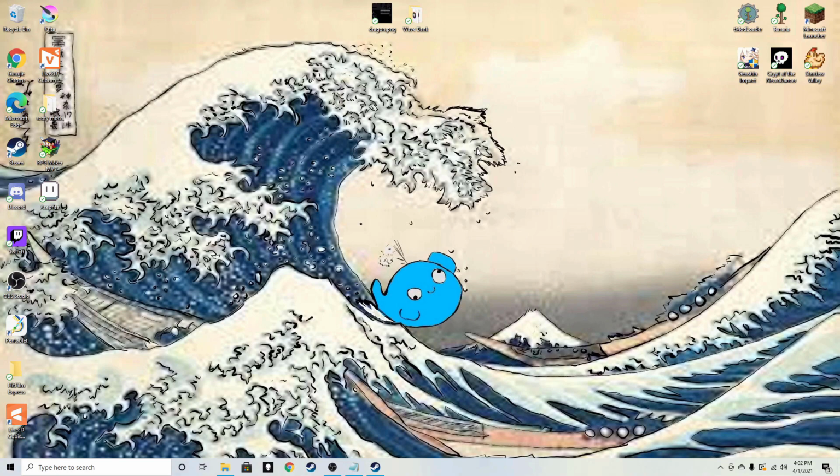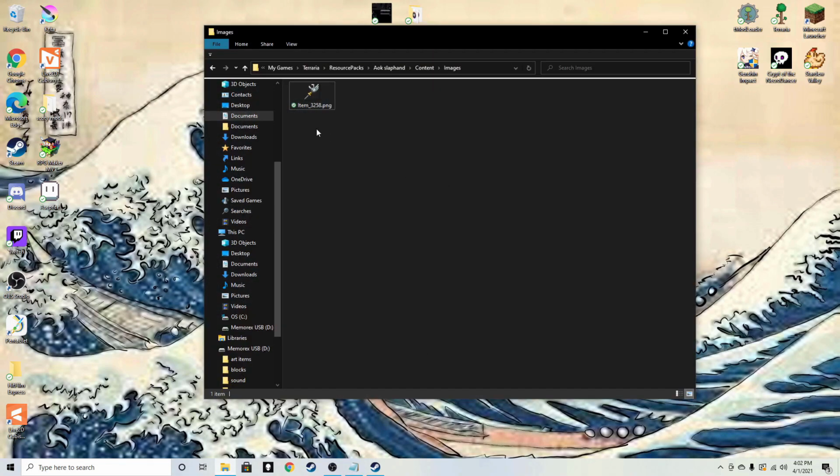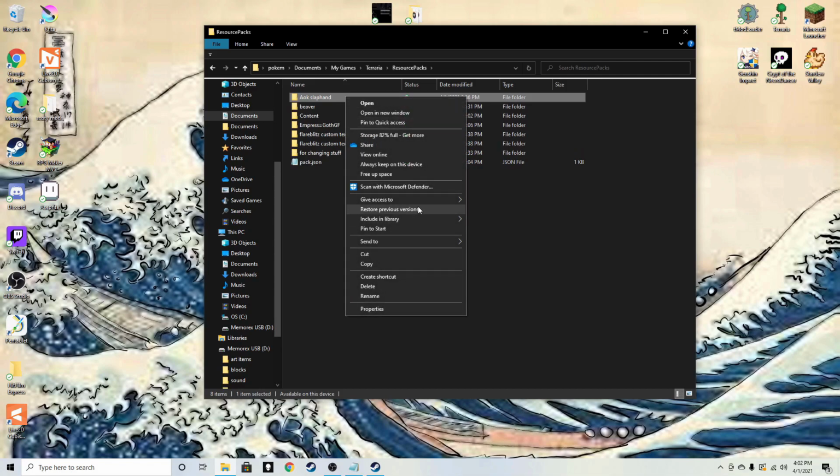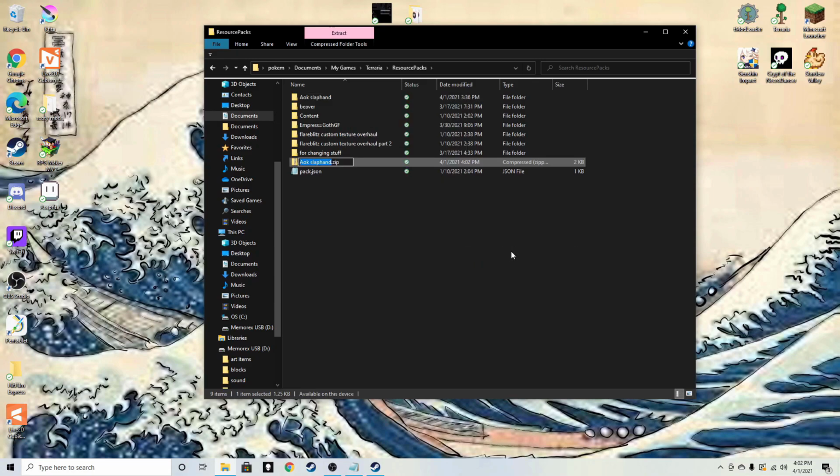Okay, so you have your texture pack already. So what's the first thing you're gonna do? You're gonna go back to the folder, you're gonna create your file into a compressed zip folder. And so now you'll be able to take this and upload it to the forums.